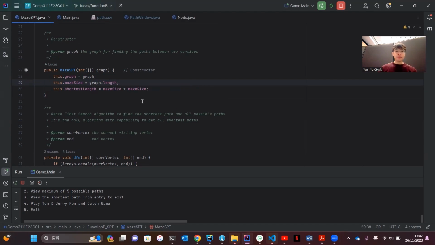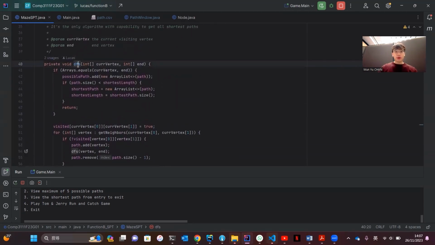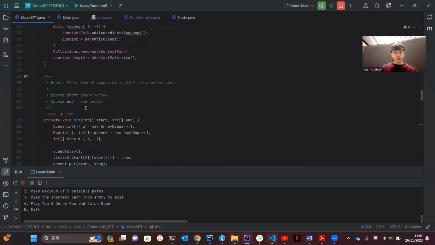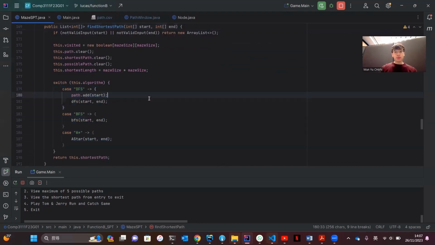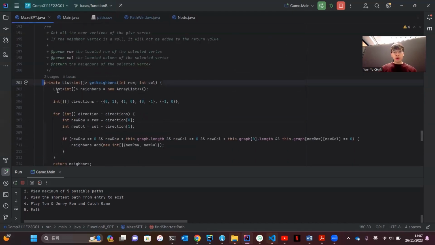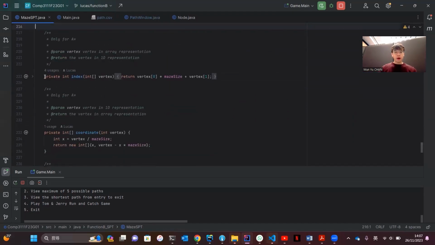There are 3 algorithms available in this class, which are depth search, A star, and breadth search. So here is the method to find the shortest path and possible paths, which extracts the concepts and algorithm of finding the paths. We can choose either one of the algorithms, and the default algorithm is A star since it performs the best. Below are the helper functions I use to implement the path algorithm.